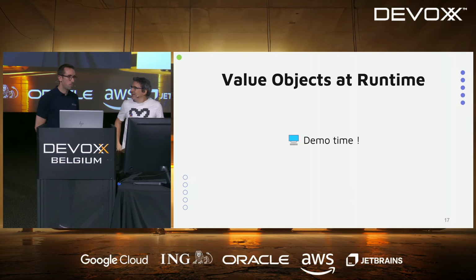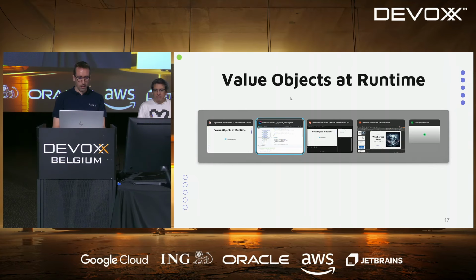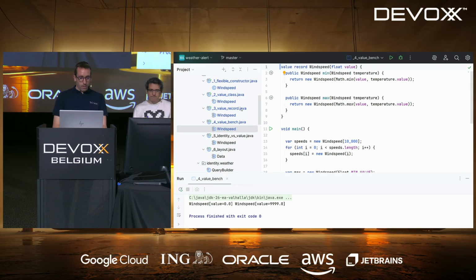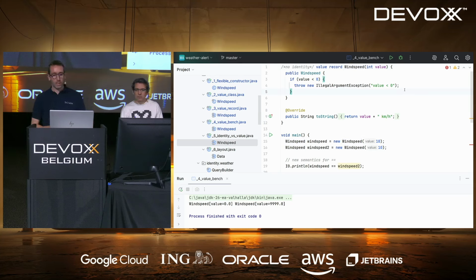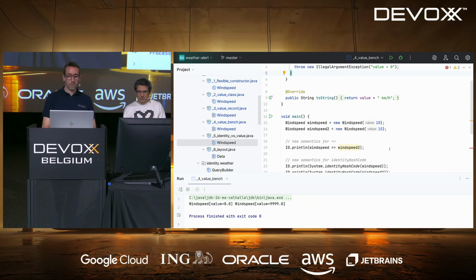Okay, so now that we know a little bit more about value classes, let's see them in action. Here I have my wind speed record, which is a value record. As you can see, there is the value keyword. And in the main, I'm creating 2 instances. So we have each time a new, but it holds the same value, 10.